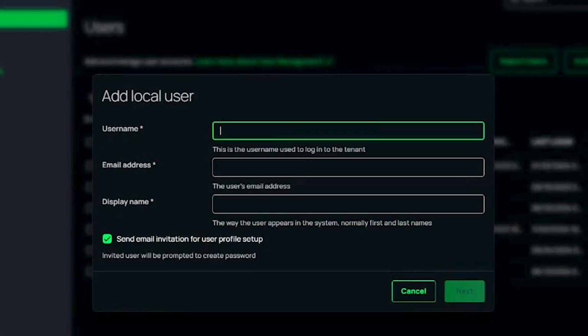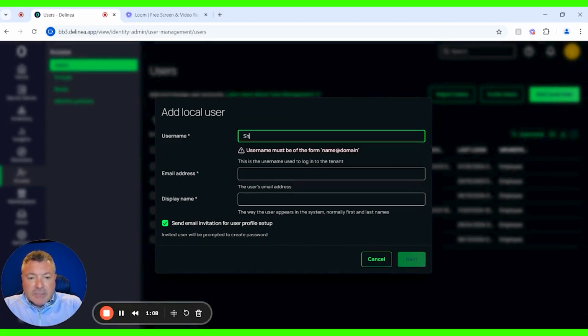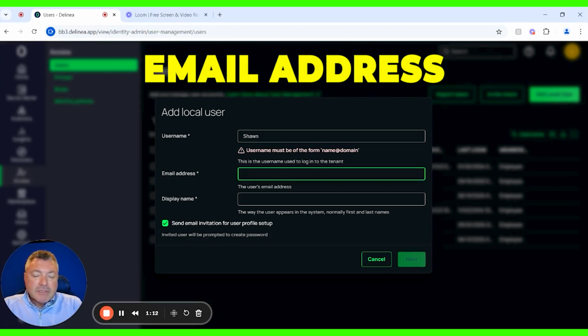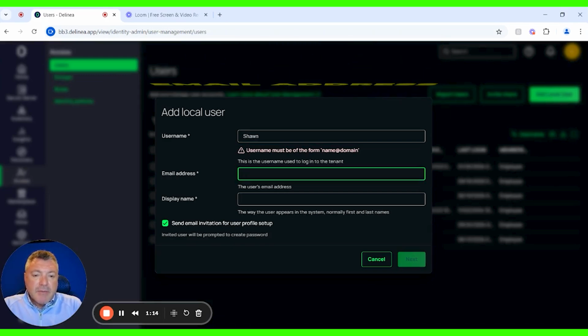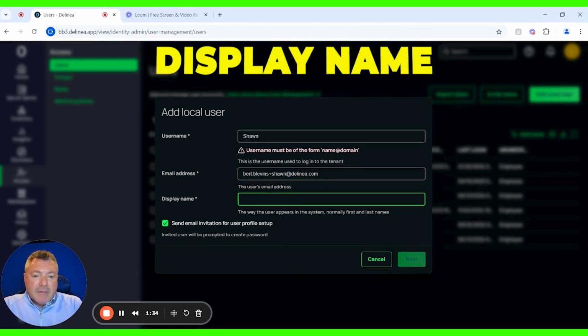We're going to add a local user, and we're going to name the user, in this case, Sean. The email address is going to be an email address that I'm going to use to be able to receive the invitation back to this particular email account. Type, there we go. I'm going to create all these in rapid fashion.